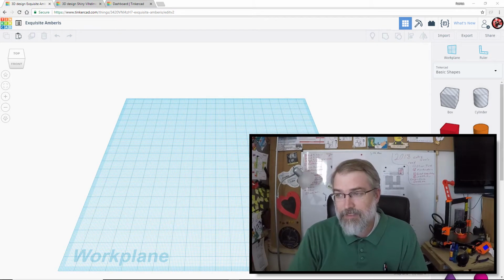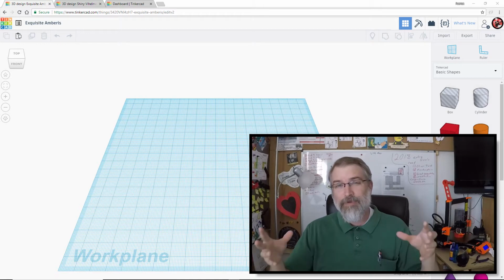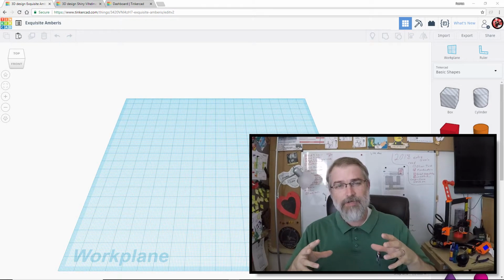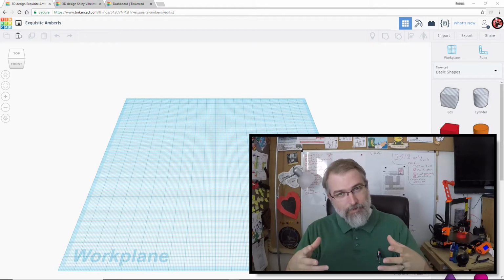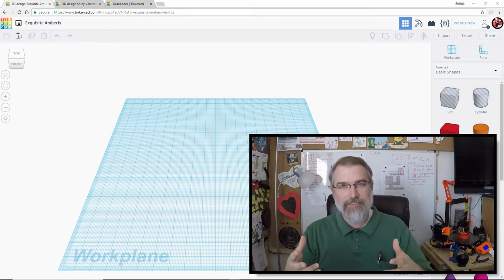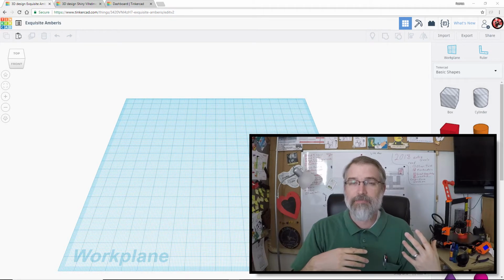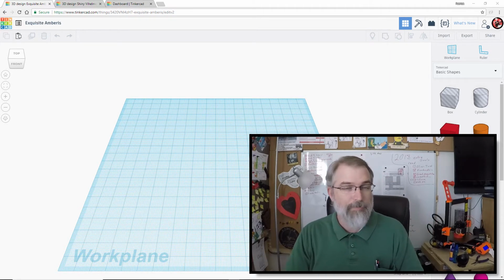So with that, let me get started and let me just go make a simple design on here and actually print it out on my 3D printer. Make a simple design, export it as an STL file, and then get it set up to actually print on my Prusa i3 Mark III printer. So let me get going.